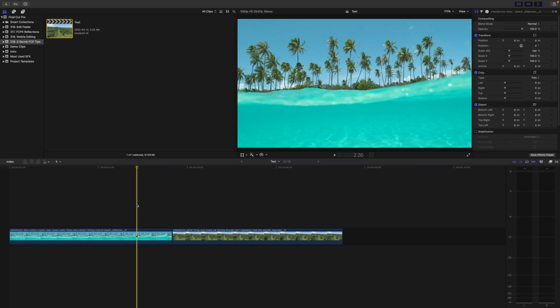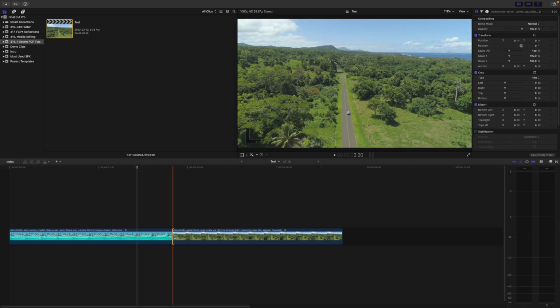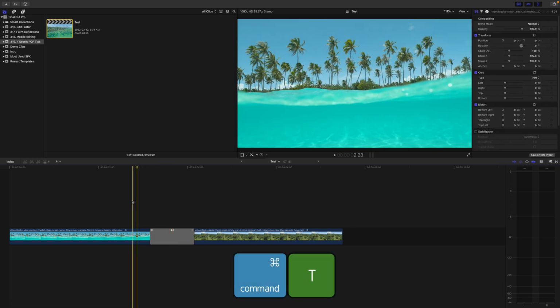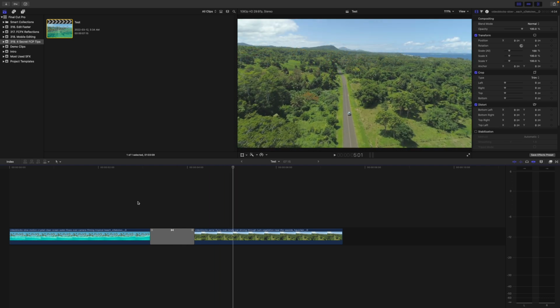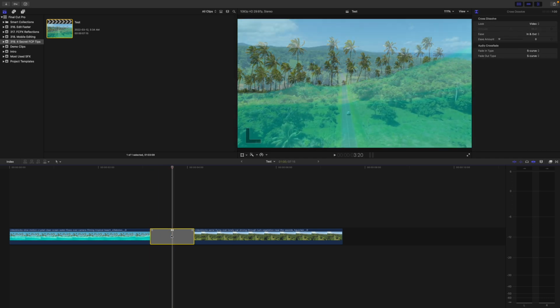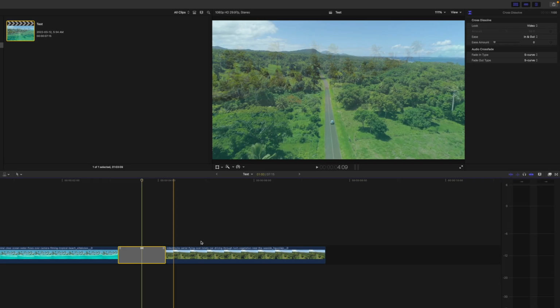Tip number two is modifying Final Cut Pro's built-in transitions. For example, if you add a default cross-dissolve transition, which by the way, you can do with a keyboard shortcut Command-T, it's pretty boring. What many people don't know is you can actually modify the look of this and many other transitions. Select the transition clip in your timeline and head up to the inspector window.